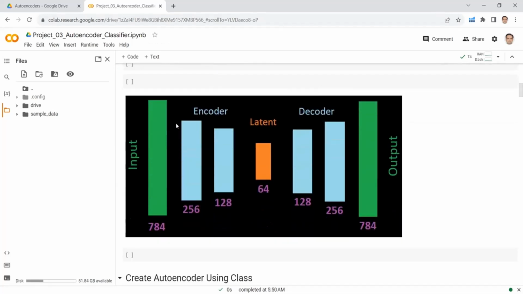Now, students, this is the architecture of the autoencoder which I am going to implement in this project. If we see, the shape of input and output is 784. The first layer of the encoder and the decoder is 256. There are two layers in the encoder and two in the decoder. The second encoder layer is 128, and the decoder's first layer is also 128, and we have the latent layer in between, which has dimension 64. So in this particular project, we are going to use an autoencoder which has two layers in the encoder and two layers in the decoder.